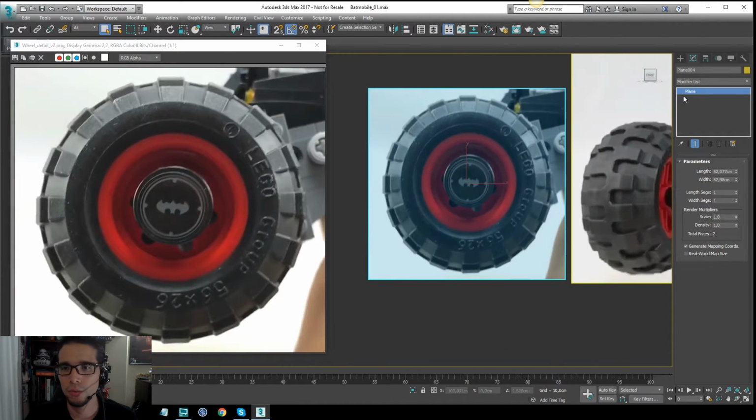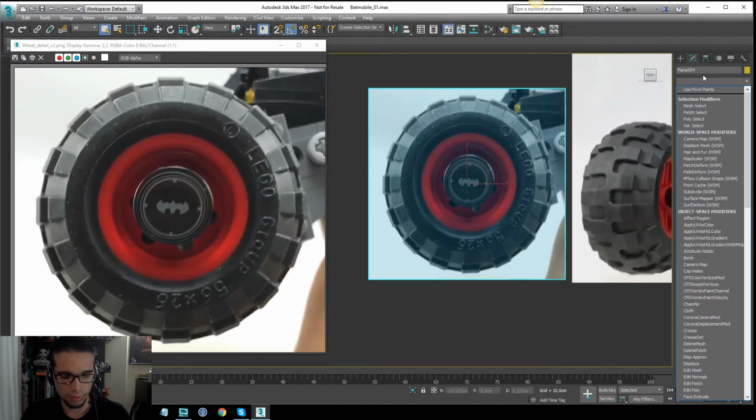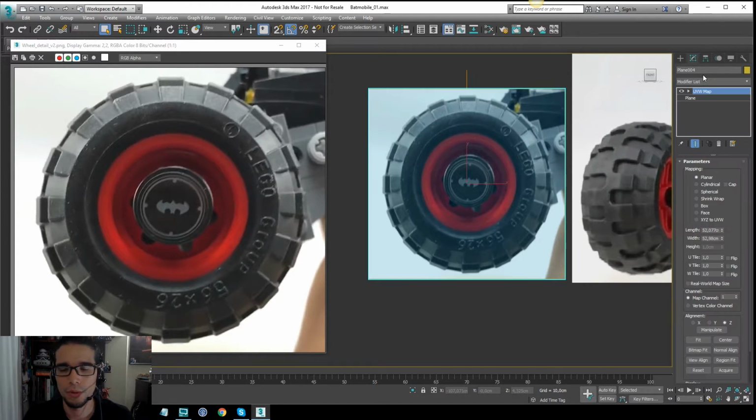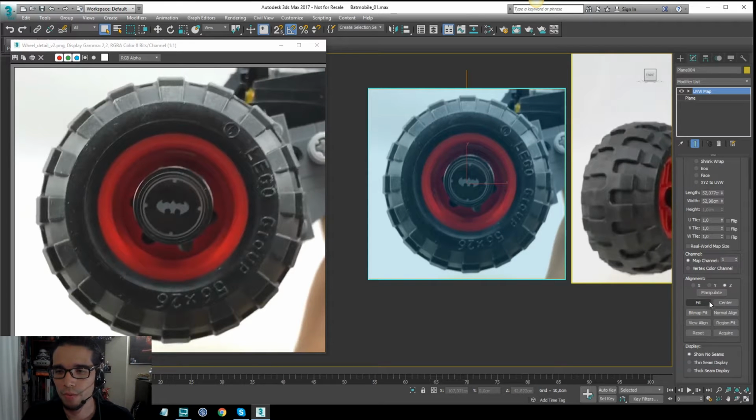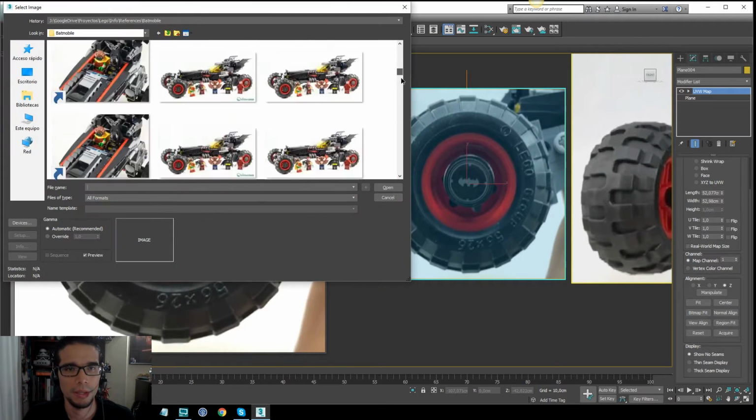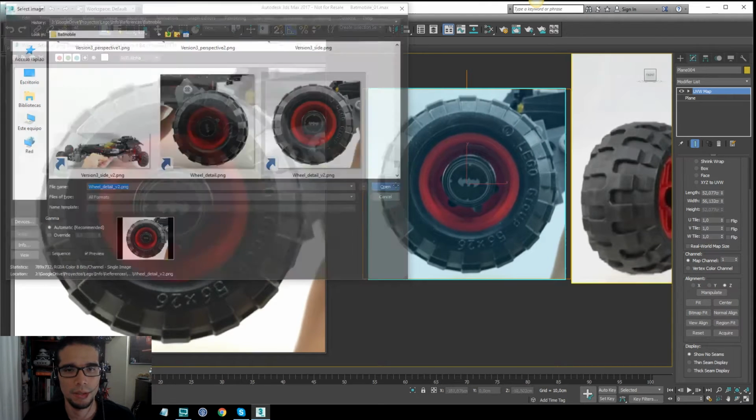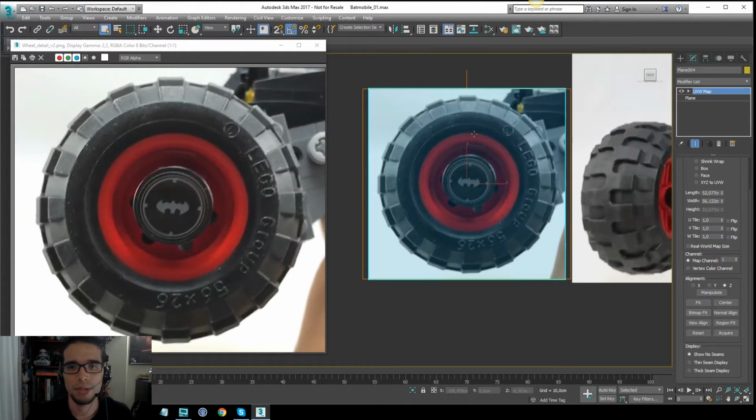And again, to verify if I have the right UV map, I am going to add the UV map modifier, bitmap fit, and then select exactly the wheel. So right now I have exactly the same proportion.